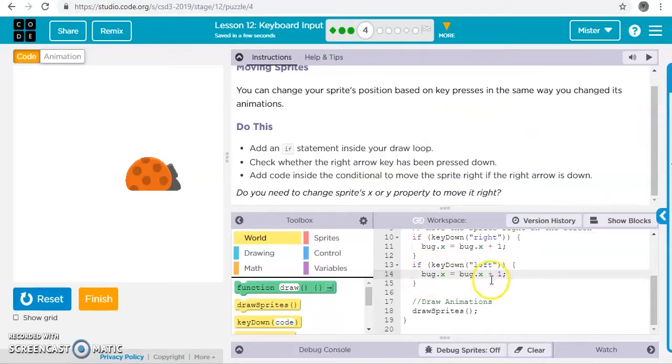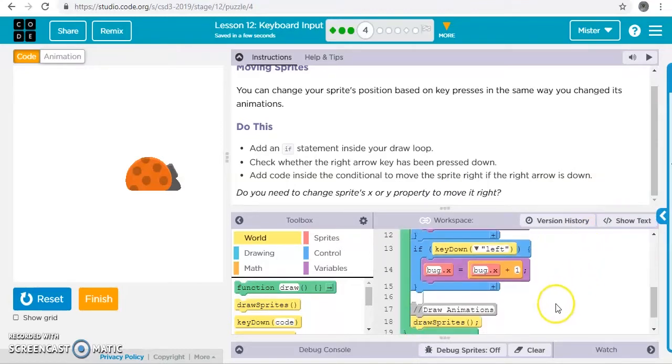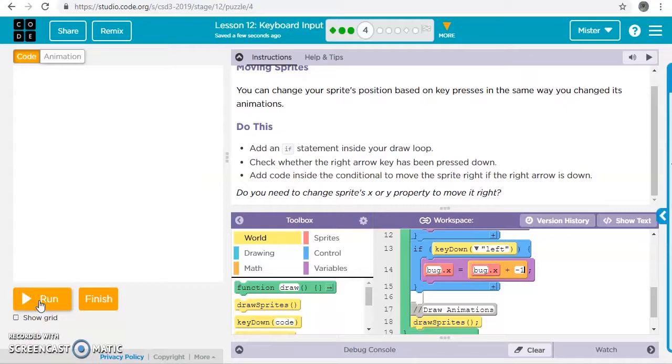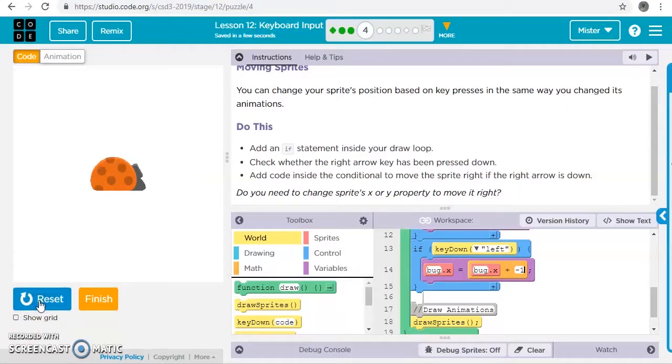and then let's go back to the blocks. And just add a -1 here. So now I'm saying when I press the left button, it's going to go -1. Hopefully. Just reset. Hit run. And I press the right key, it goes right. I press the left key, it goes left. Awesome.